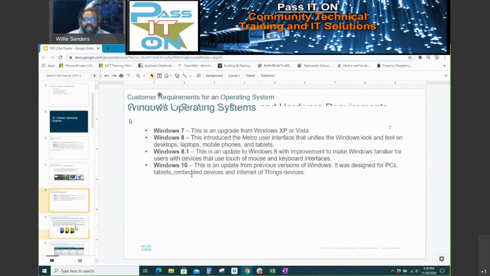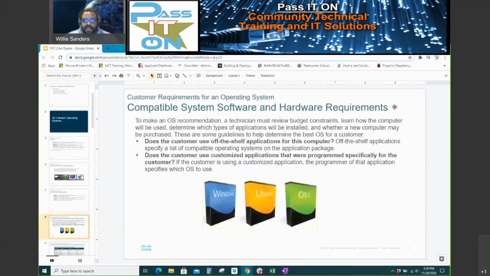Compatibility, budget restraints. So there are things that you have to think about before you choose what operating system you want to go with. Even hardware requirements, you've got to think about those things when picking an operating system.